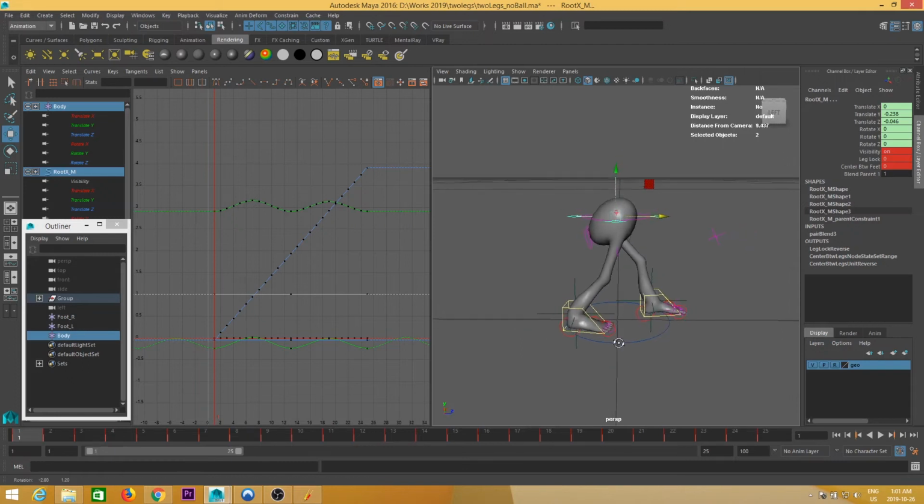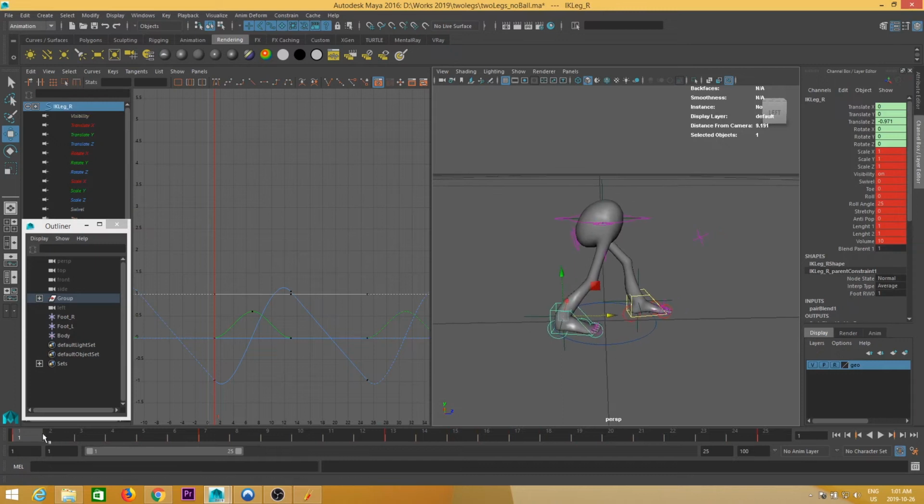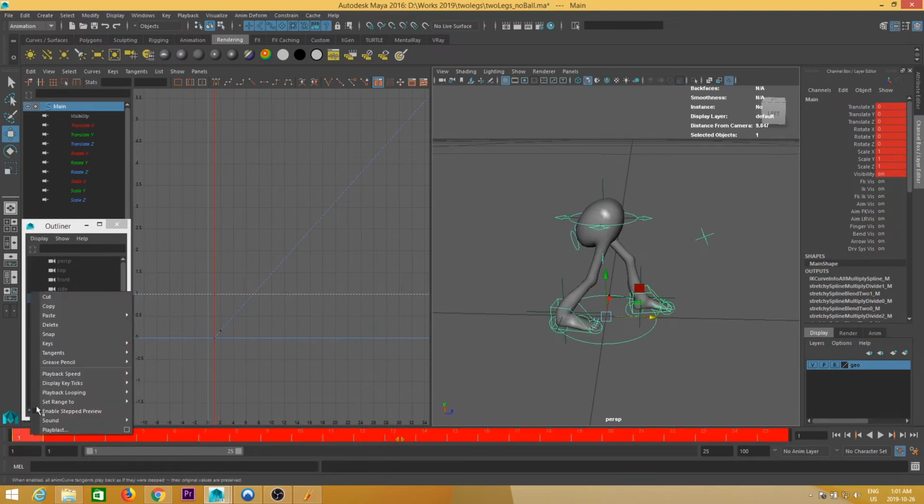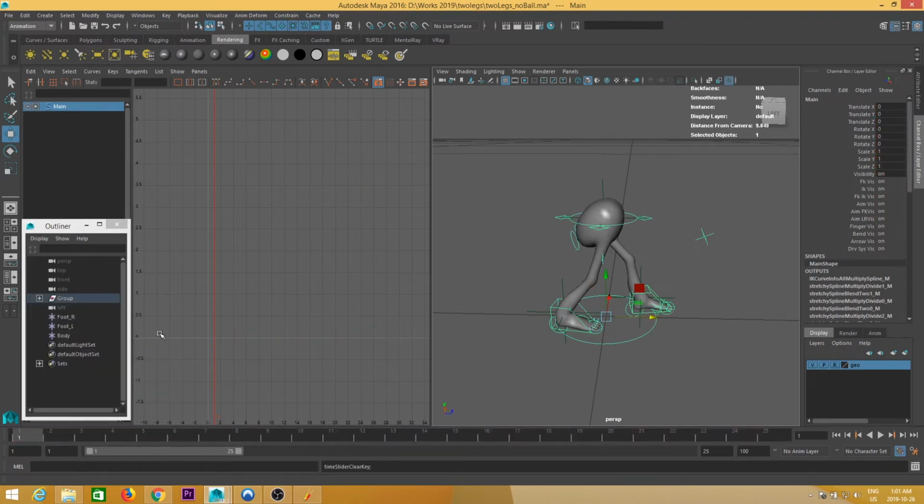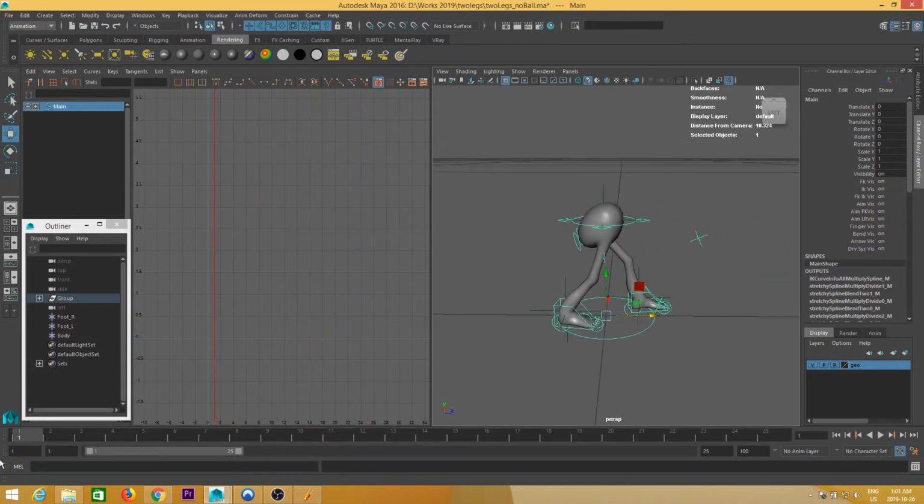Now what I'm gonna do, before I select my foot, I will just select the global controller, and I will delete these keys. I don't need them anymore, so they are gone. So now you can see that our global controller is not moving at all, but our character is moving forward.